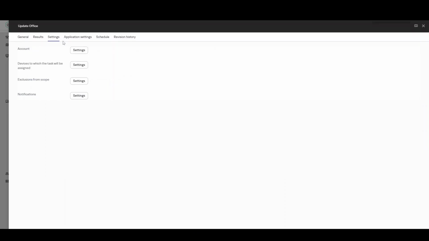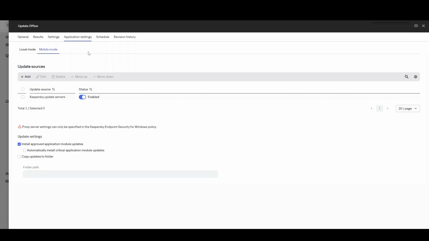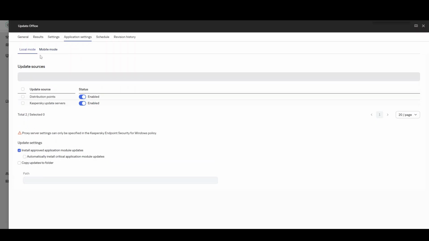We choose local or mobile mode, and then from there we can enable the update sources that you want to use to update databases and application modules for the Kaspersky Endpoint Security for Windows application. If required, we can change the positions of the sources in the list by using the move up and or move down buttons. This is obviously going to have certain priority levels, and this is how you will modify it.